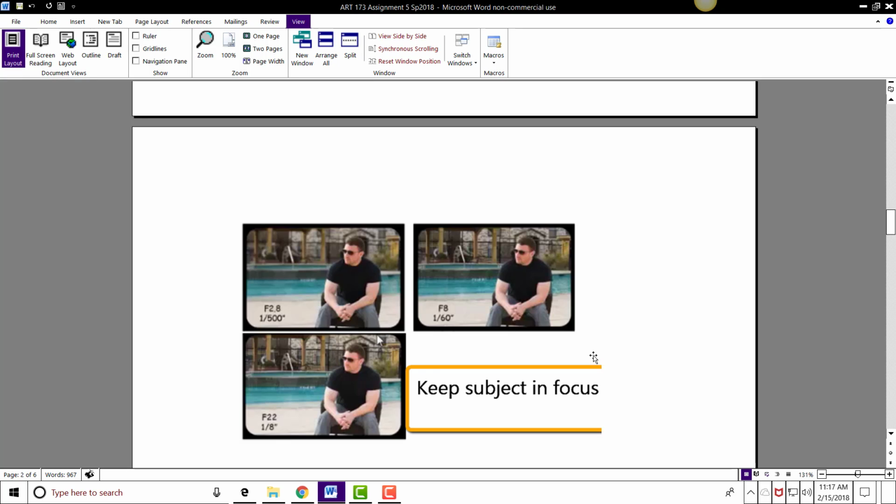Let's look at what we're going to do. We're going to keep the subject in focus, but we're going to change the aperture. So on this photograph, the aperture of 2.8 is very low. You would have to change your shutter speed accordingly. So what we're going to do here is we're going to look at these three photographs, and where we have an f22 image, he's going to be in focus, but the stuff in the background will be more in focus too.